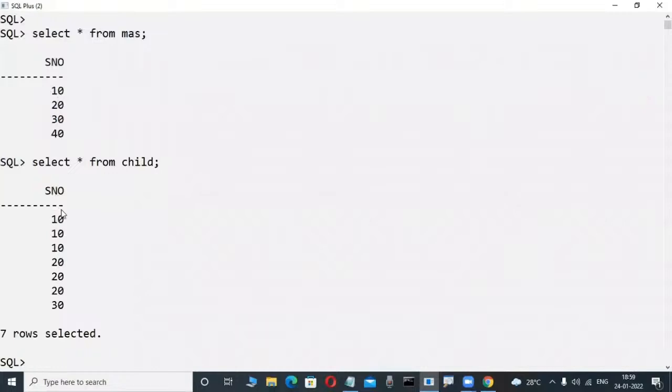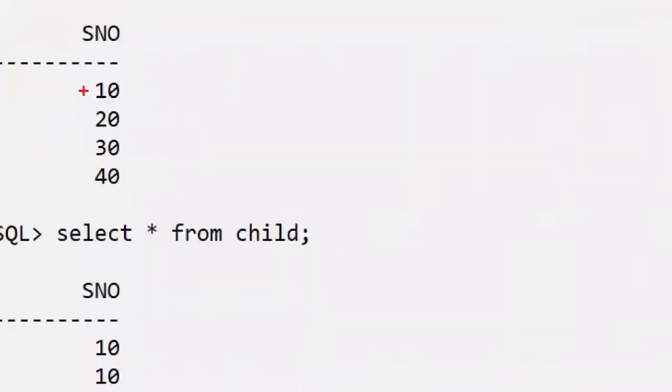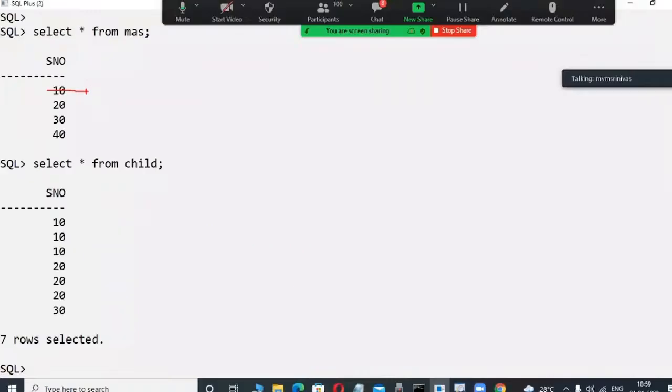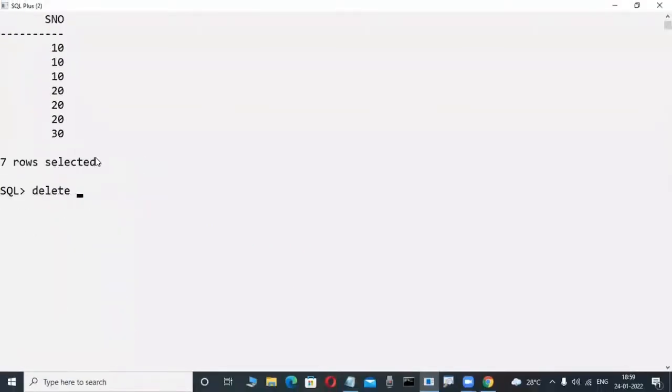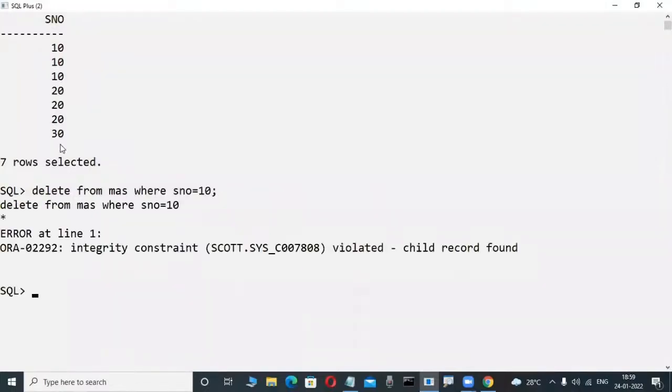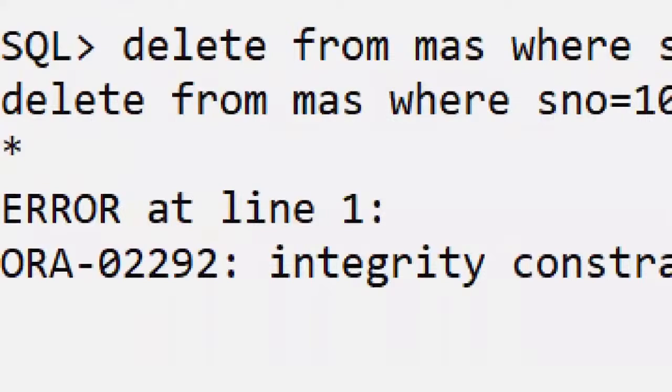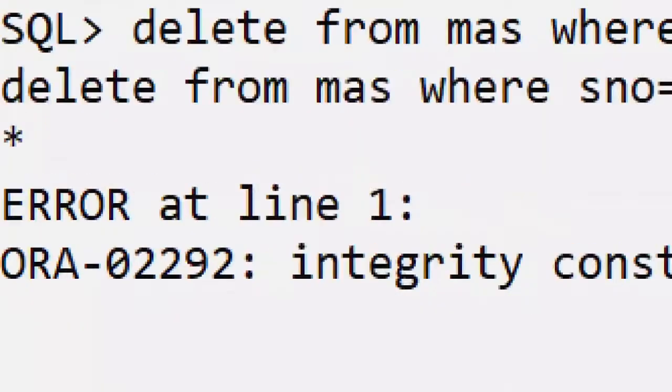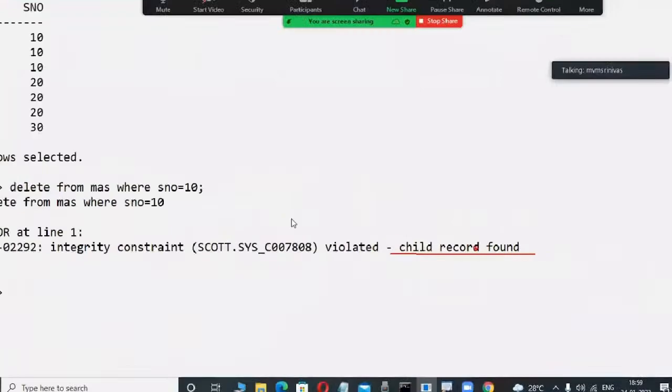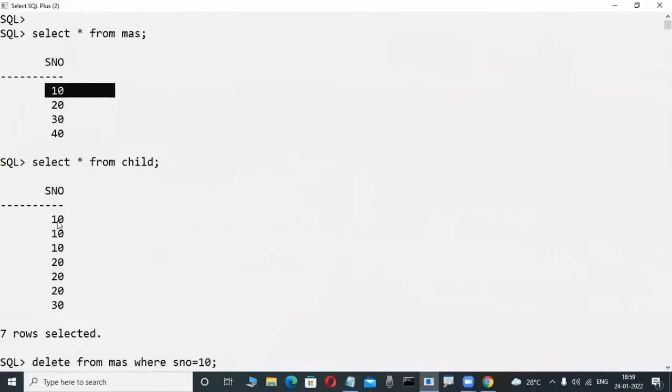You will become familiar with this in the course as well. Now I try to delete some record. Up to now you don't know what delete is and what insert is; I'm just checking. Delete from master where sno is equal to 10. It won't work, because that 10 is already available in the child table, so we are unable to delete. That's why the error says child record found. This 10 is available many times in the child table.